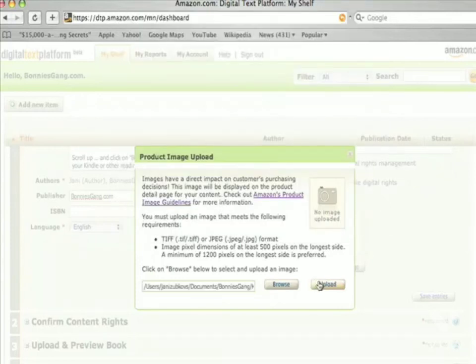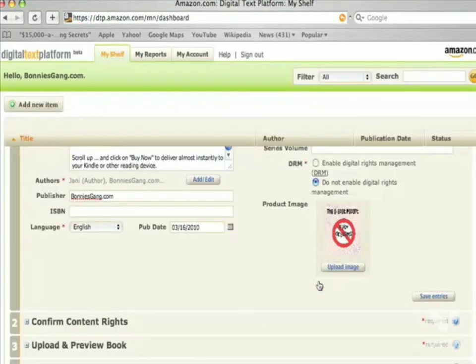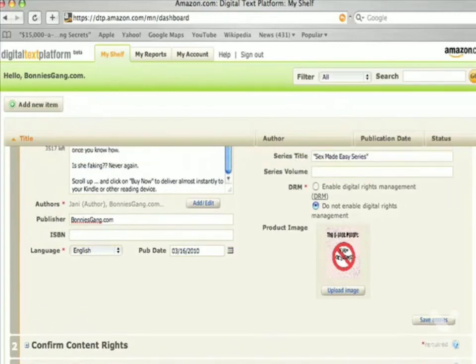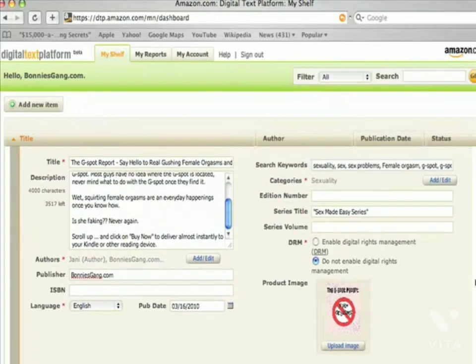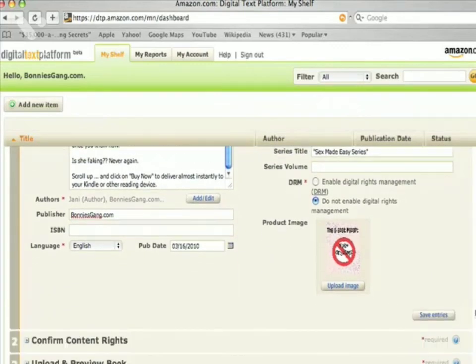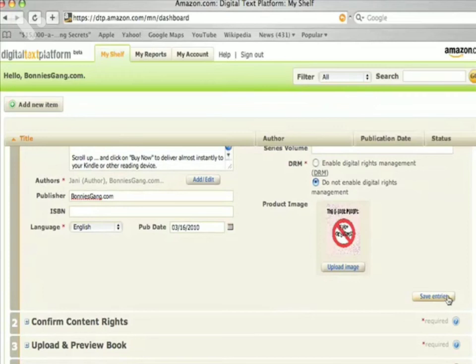So go ahead and browse over to where your image is. Click on upload. And that's good. We should be all done with the first section here. Okay, we'll click on Save Entries.